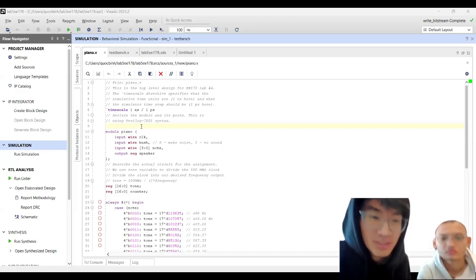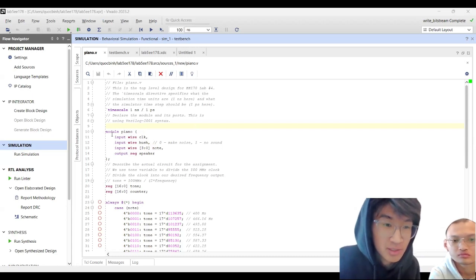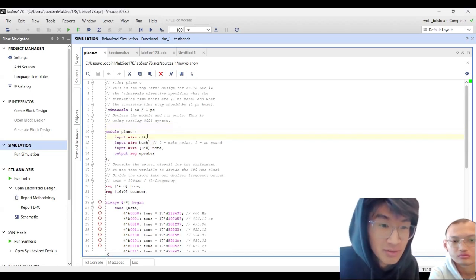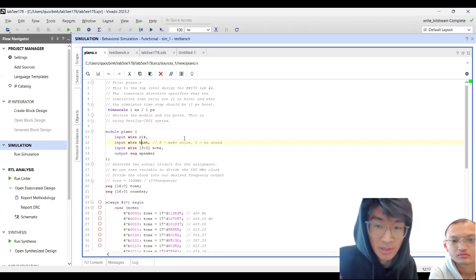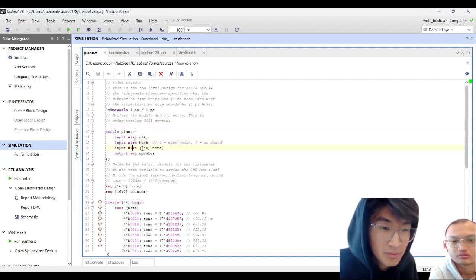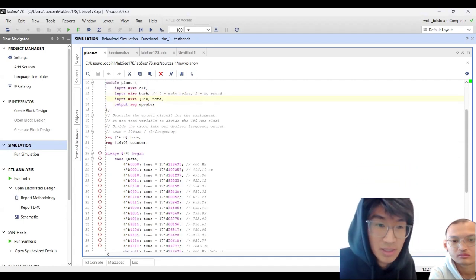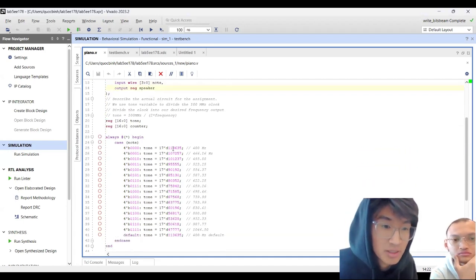So for the piano, we have a module piano for the design source. We have the input, which is the clock that comes from the breadboard. Then we have the hush. Hush is when it's 0, then the board makes noise. And then we have 1, so when the button is pressed down, then it mutes the noise. And then we have a 4-bit wire in order to select the note. And then we have the output to the speaker.